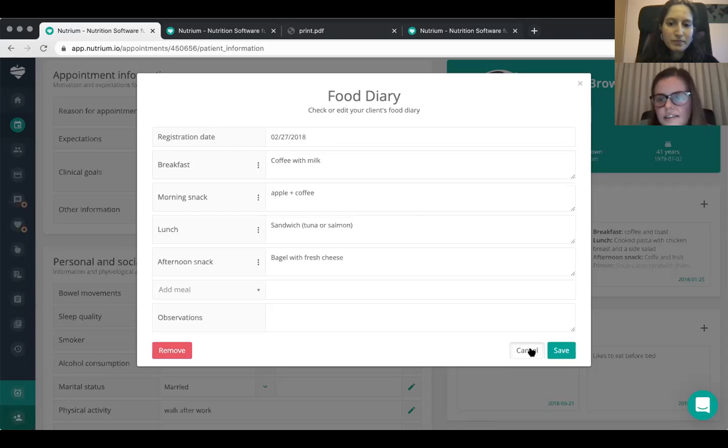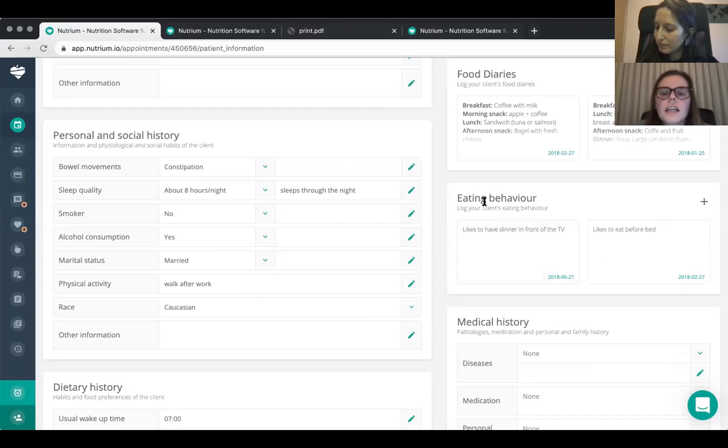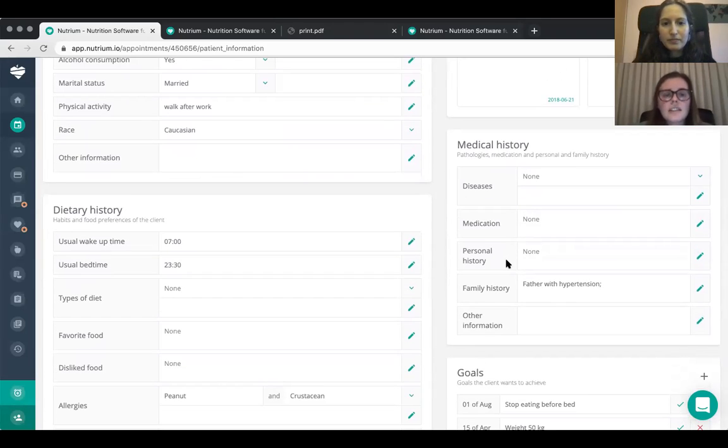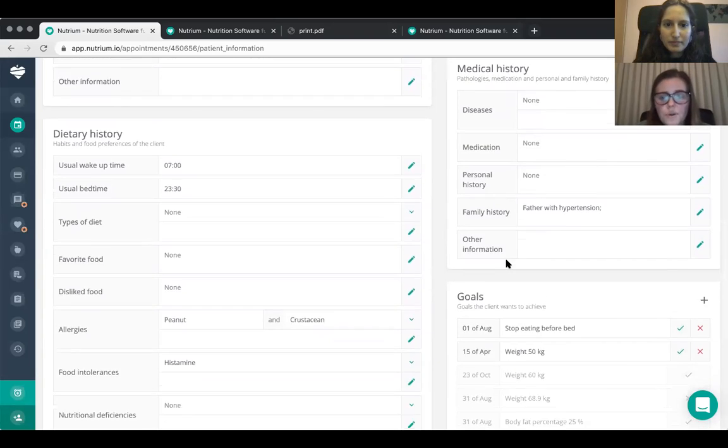daily habits. In here, you can type in any eating behavior that they have. So any specific things, for example, they like to eat before bed, or they have lunch at work, so they don't have the possibility to make their meals on the spot. They have to bring something pre-made or have to go out, anything that you find important. And here is medical history. So any kind of medication, diseases, personal and family history, which is also very important.